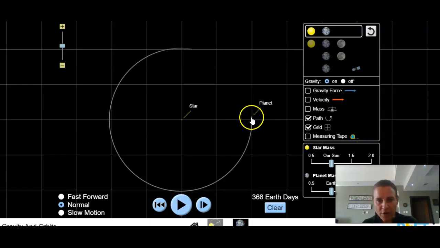So here my data says 368 Earth days. I actually know it should be 365. So if you think that it's an anomalous result, you might want to take your measurement again. You could probably go to slow motion when it's getting closer to your starting point, so you can take that measurement. Where are you going to record this?